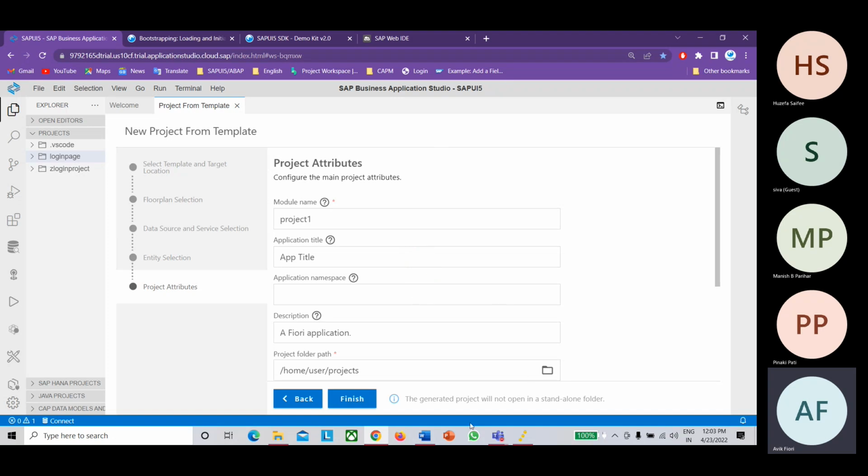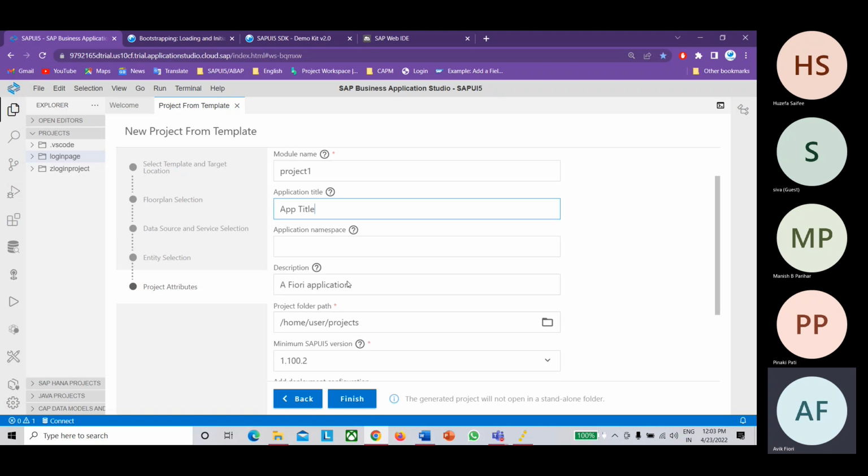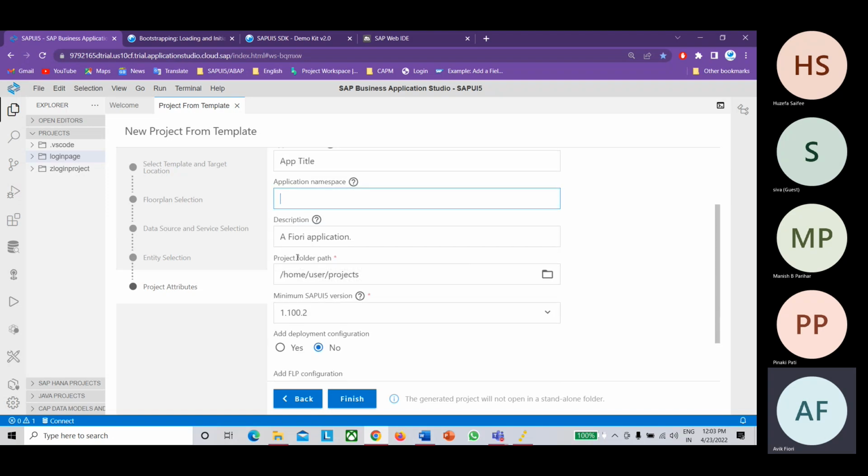Once you click on next, we have the basic project settings or attributes, the identifiers you need to provide for your project. What should be the name of the project, which will come under the module name, what should be the app title, then namespace, description, and the project folder path. Make sure that once you create the project, you don't change any path here. Keep it as it is by default.